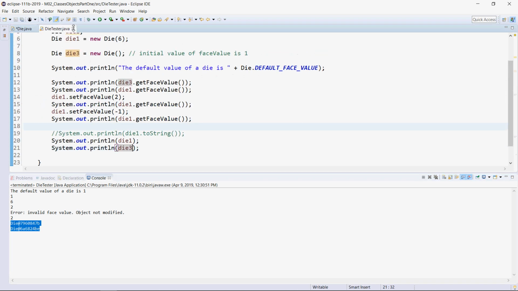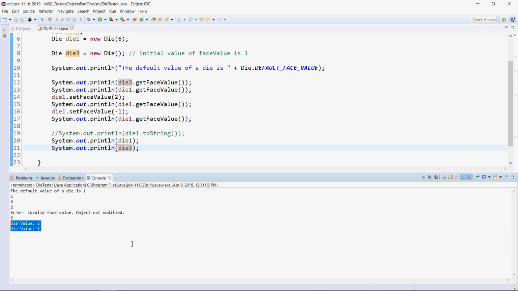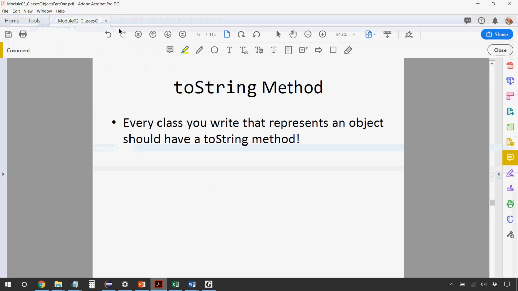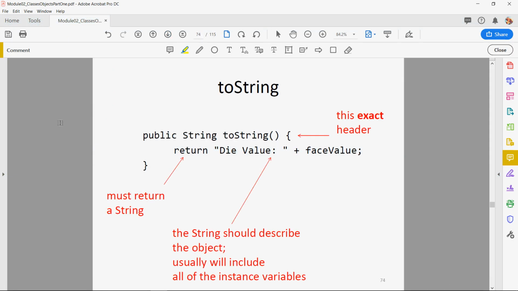So if I have my toString, then I automatically get the text printed that I defined. Okay. And again, you get to decide what that text will look like. So every class you write that represents an object should have a toString in it. So this is just a breakdown of what our method looks like. Typically, your string will include all of your instance data variables, but there might be times when you decide to leave some out. You get to make that decision.